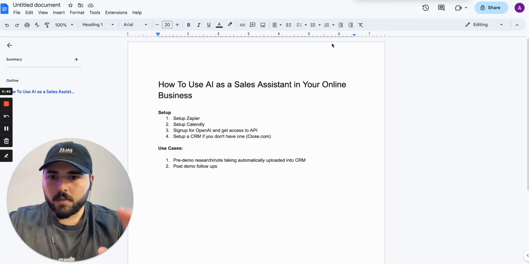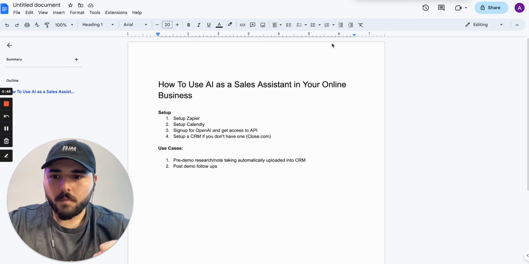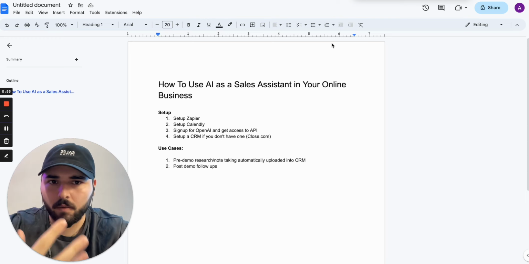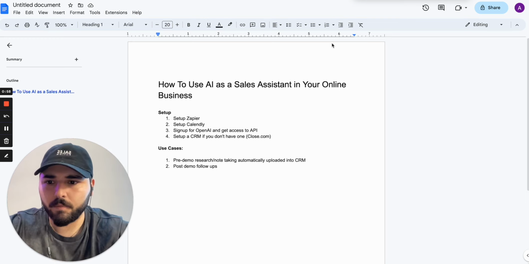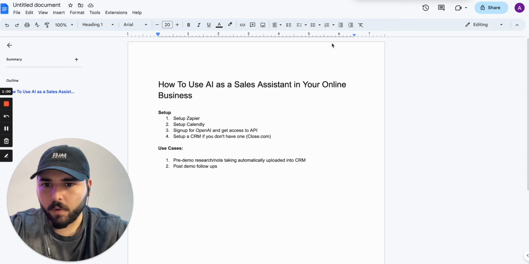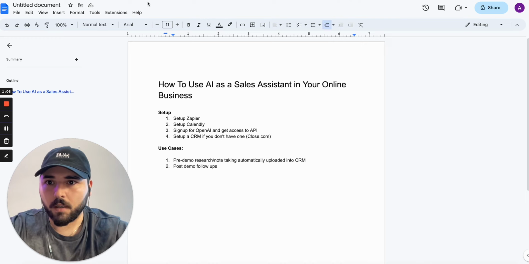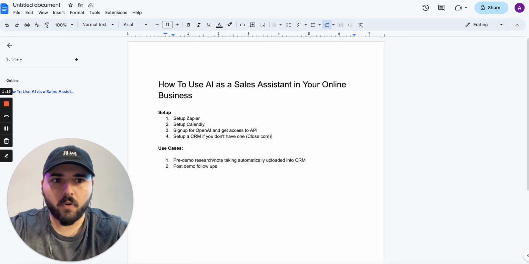So there's a couple things that you want to set up. Four things really. First thing is Zapier. Second thing is Calendly. The third thing is OpenAI, or actually getting an OpenAI or ChatGPT subscription, and being able to use the API. And then the fourth thing, if you don't have one, is a CRM. Even if you do have one and you're not completely married to it, I recommend using close.com. Okay. I've been using CRMs for years and years, and I've used a lot of different ones. Close outperforms pretty much everything in my opinion. And yeah, without further ado, let's get into the use cases.